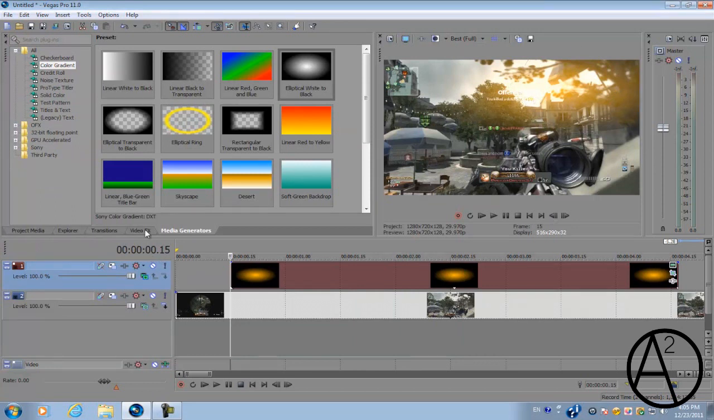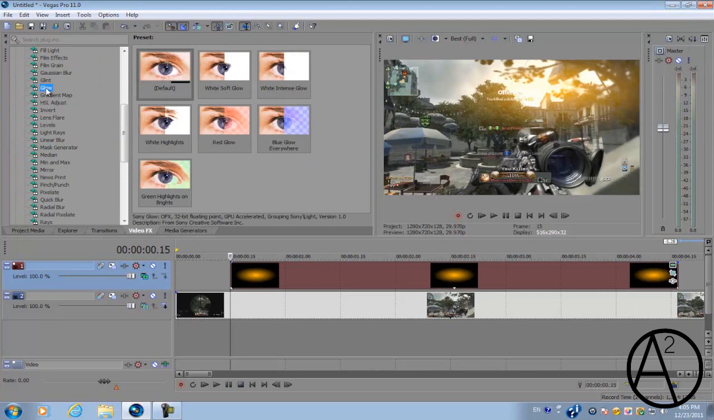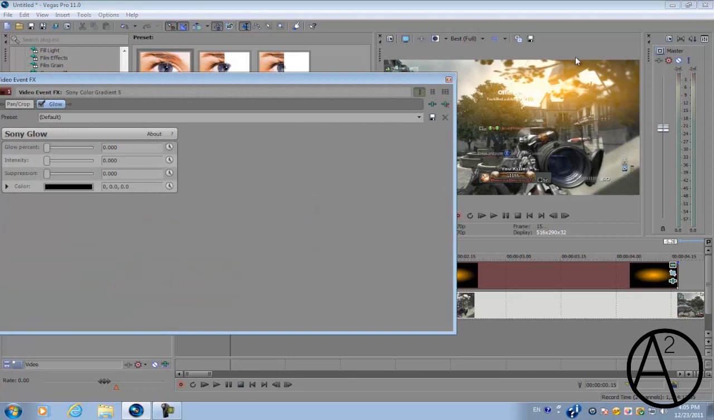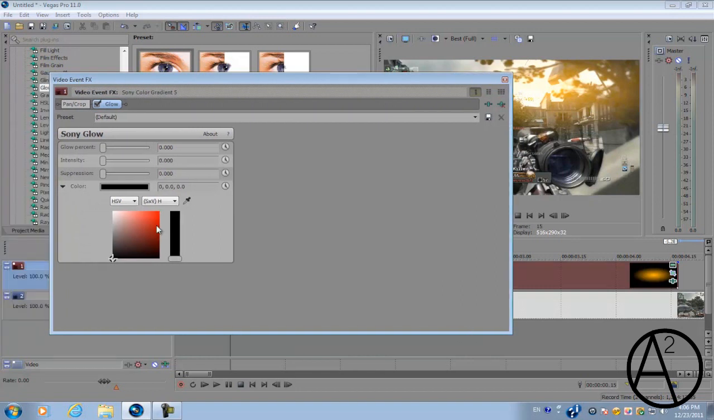So basically you're all done, but if you want to add more finishing touches to your final render, you can go to your video effects, go to glow, and add a slight glow effect just so it looks brighter and blends in better. So go to the color of the glow plugin and make sure it's set to around the same color as the light or the media generator.